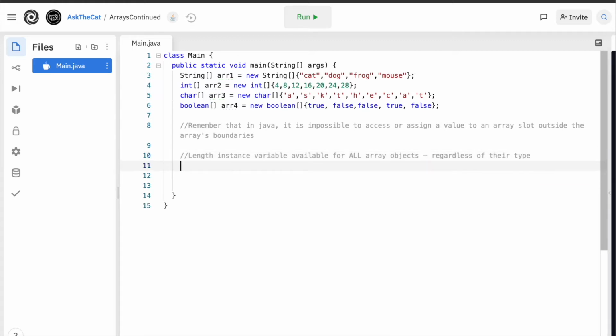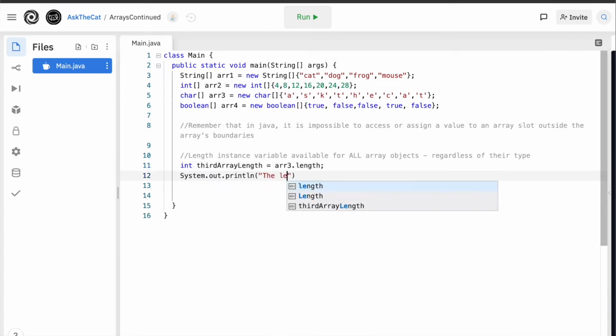Let's say we want to get the length of the third array defined here. If you want to review on how to create these arrays, be sure to check out last week's video on this topic. We can create an integer variable called thirdarrayLength and set it equal to arr3.length. When printing this value to the console, we see that the length of our third array is 9.